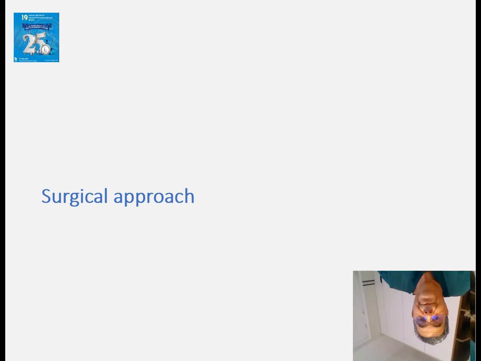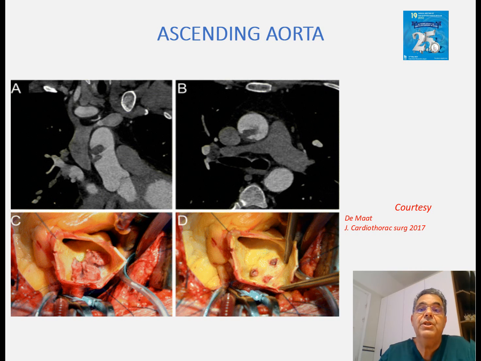The surgical approach depends on where you are. First, on the ascending aorta, you can see open surgery for ascending aorta thrombus. It's a courtesy by DMAT, published in Cardiovascular Thoracic Surgery. You see the big thrombus on the aortic root.